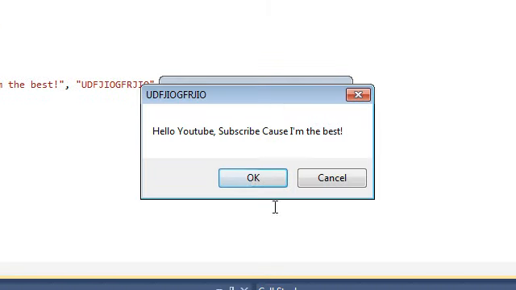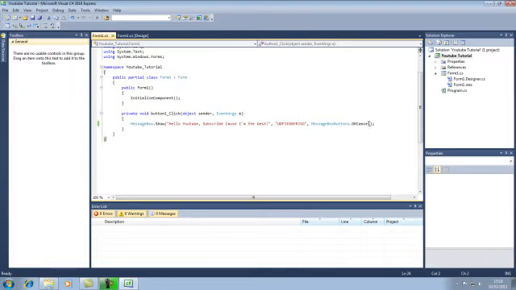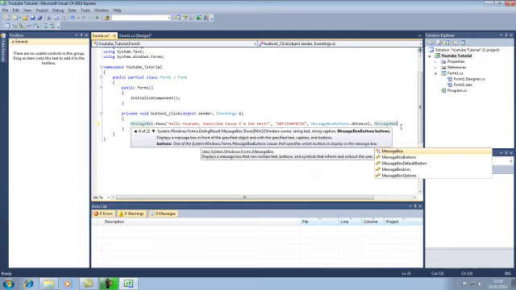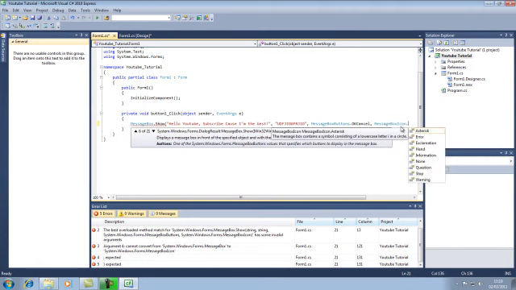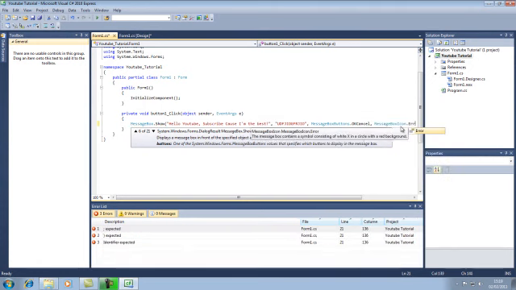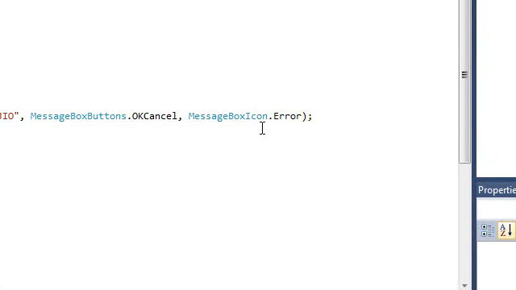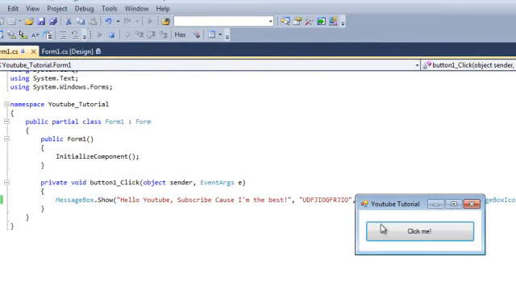Debug. Click me, and now we see different buttons, which is cool, and our title, which is blah blah blah blah. So you click OK and then click off this. And then what you can do is delete these two again, and then do a comma, MessageBoxIcon, which is what it's going to look like. Is it an information or error? So I'm going to do dot Error, so you can see what this does, and then do close parentheses semicolon again.